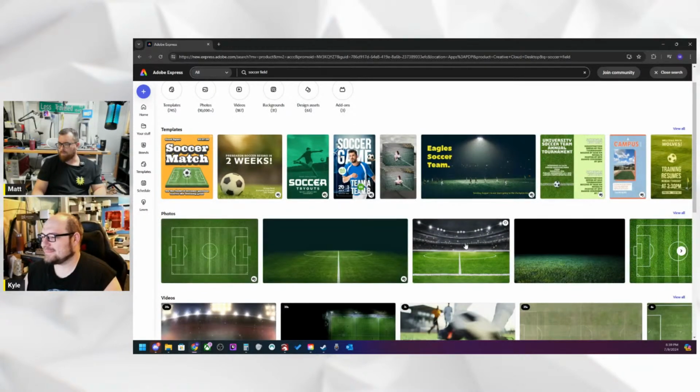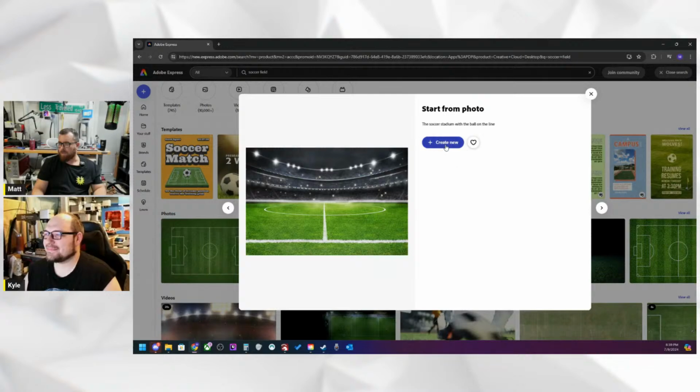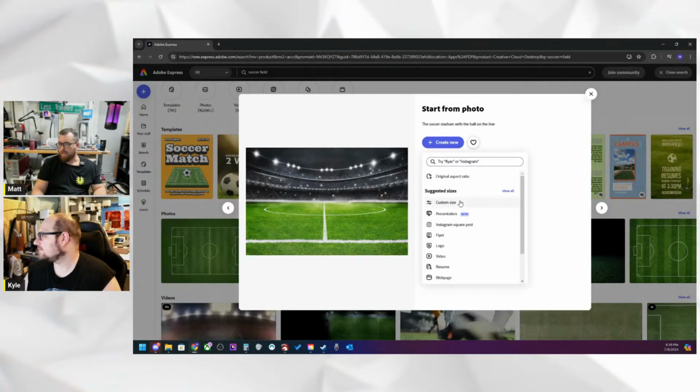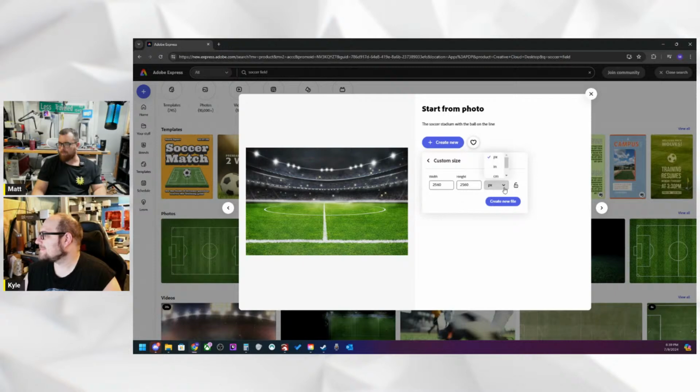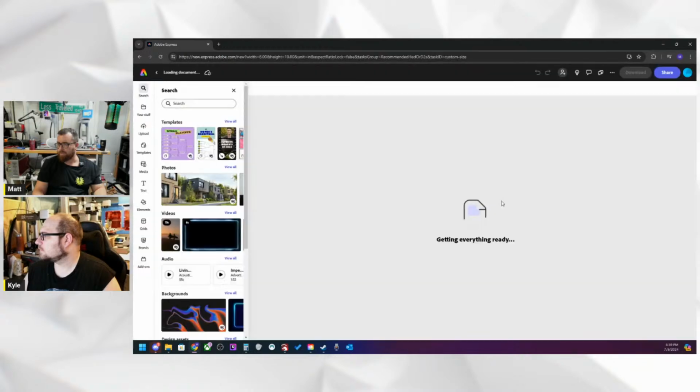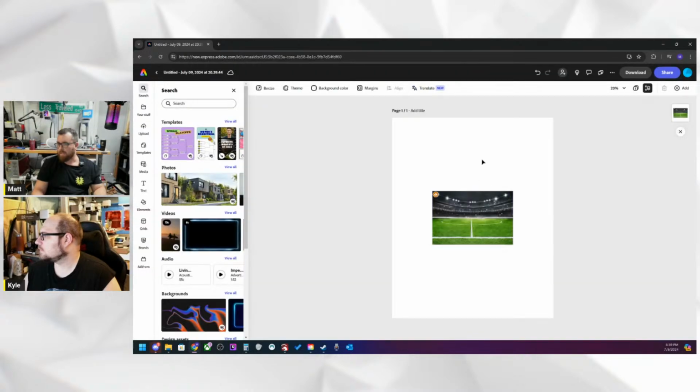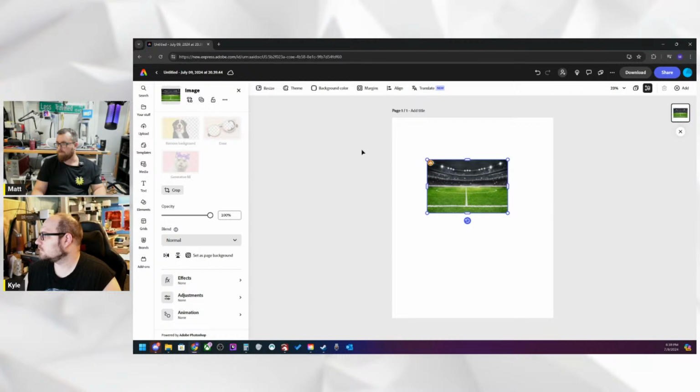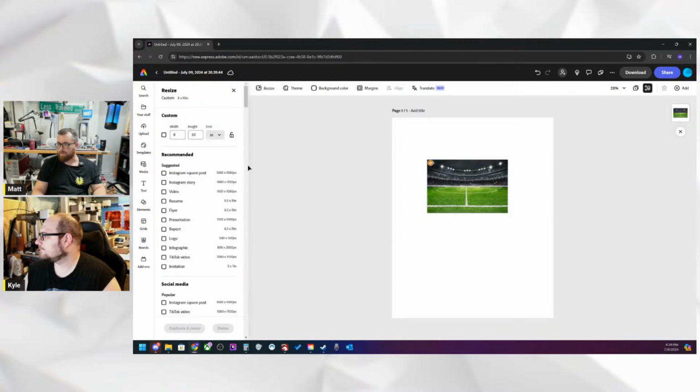Oh, this is a cool one. So this is where we start from a photo, and you can do a custom size. And so you can do all kinds of stuff. So basically for me, I'm going to do this in inches because the plaque is in inches. And so I would do 8 by 10. We're going to create a new file. And there you go. Whoops. I want to resize it. I want to do 10 by 8. I'm dumb. 10 by 8. Just that simple. So resize.